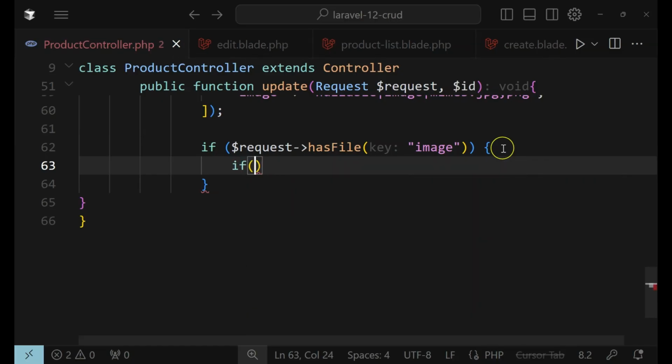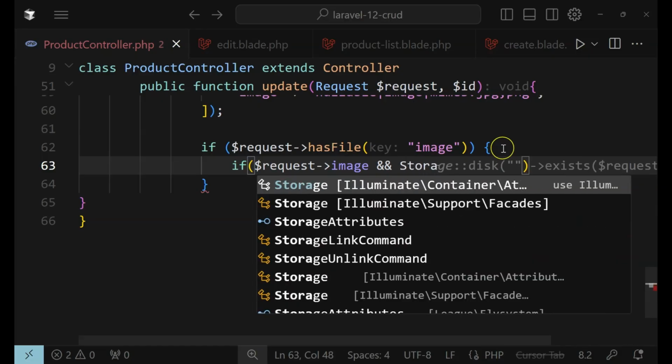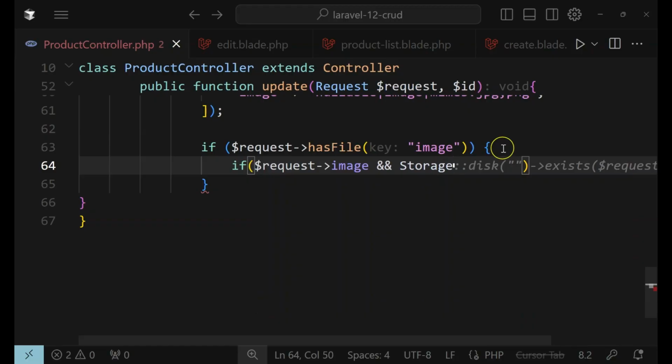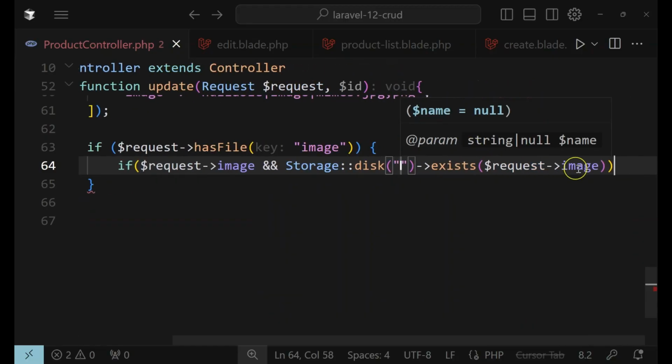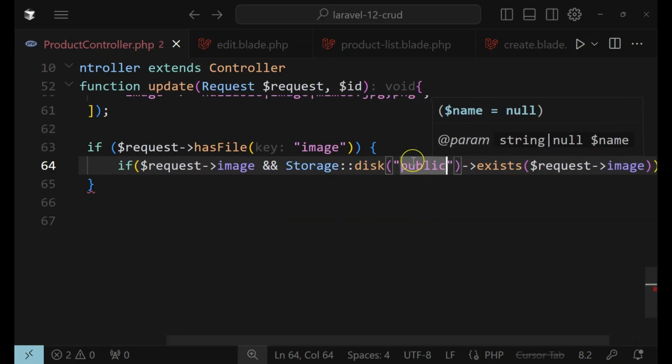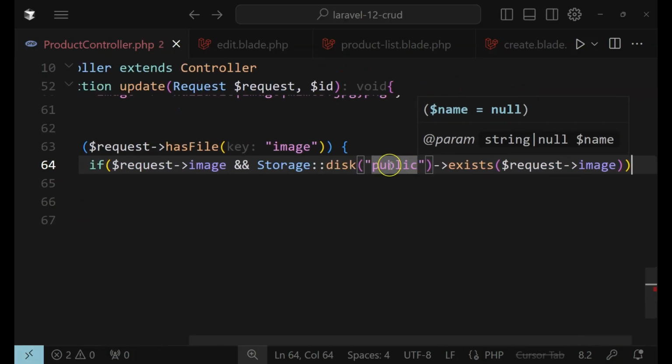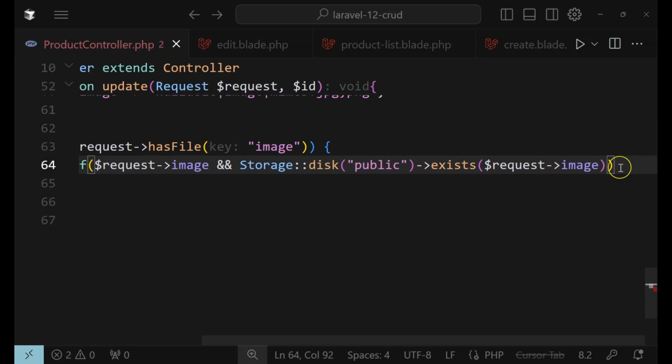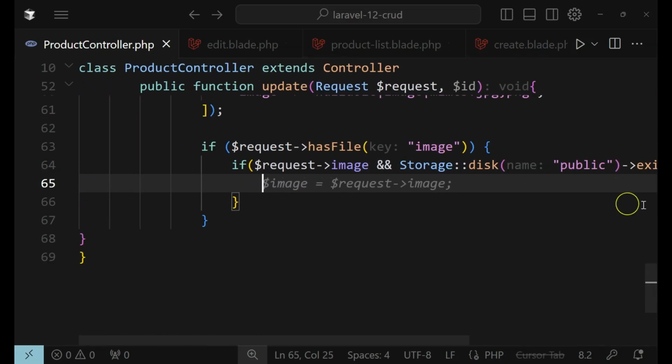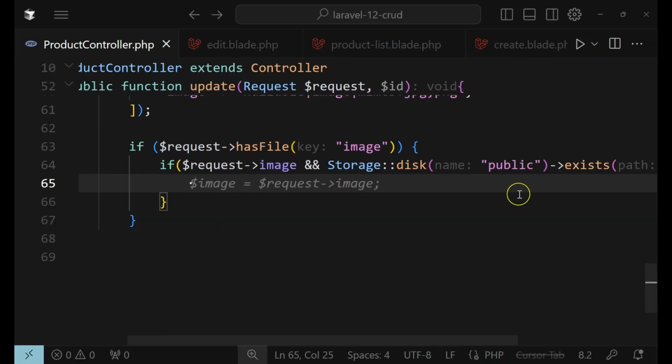So we are going to say if the request has an image and it is in storage, so let's use the storage facade. We are going to check if the image exists. So here we are going to check on the public disk, which is where we stored our image. If that one exists there, here is where we are going to delete the existing image.